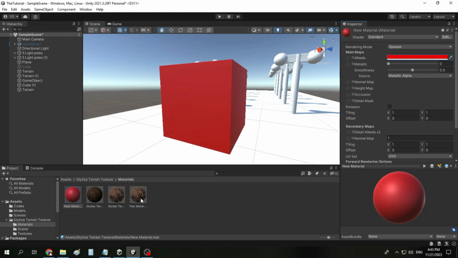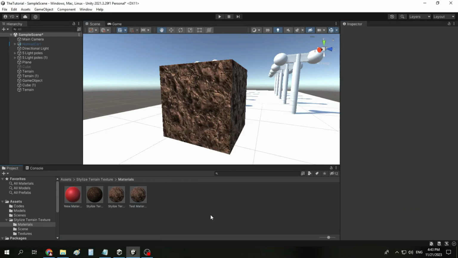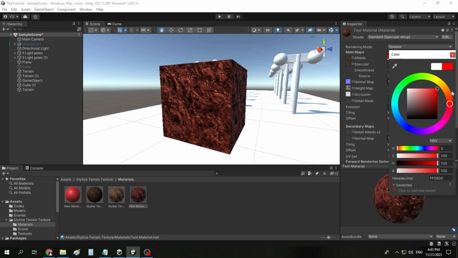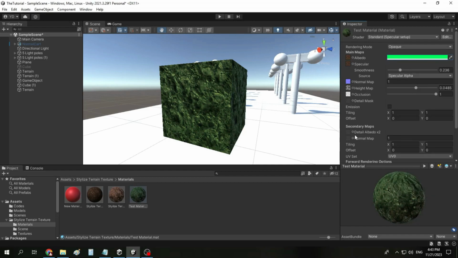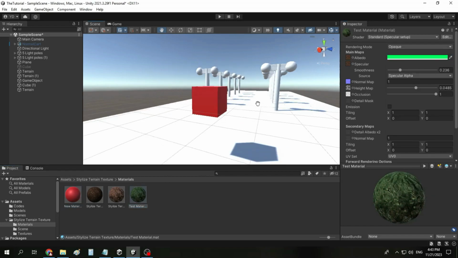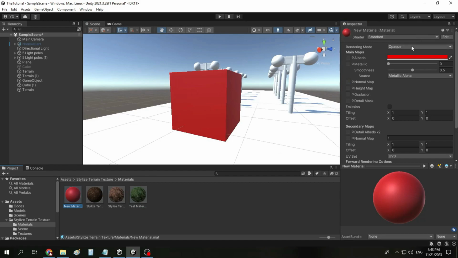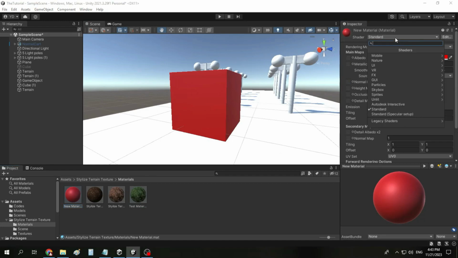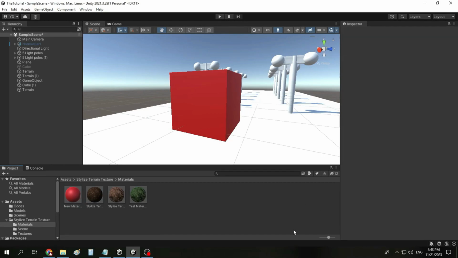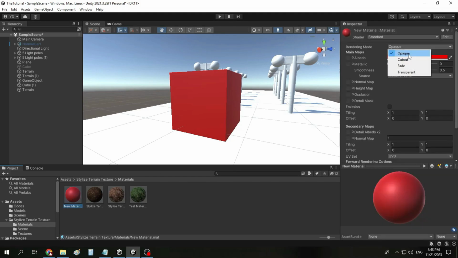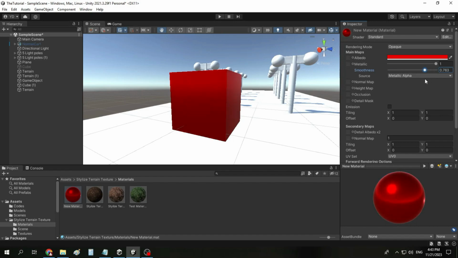Also we can change the color of our test material, and here you can see the color of the material is changing. There are so many options in every render pipeline. For example, you can make this red more metallic, and its red is going to differ. And you can also change the smoothness of it.